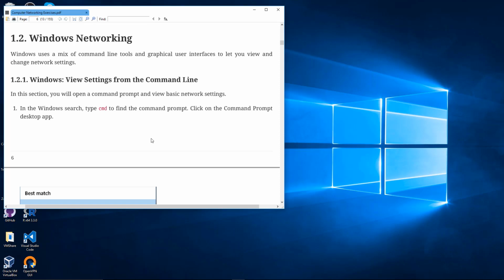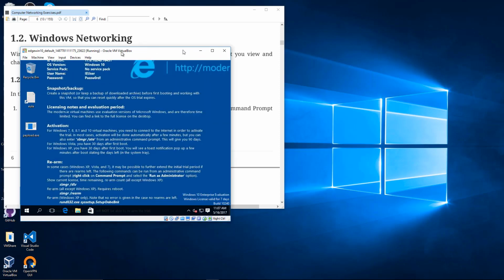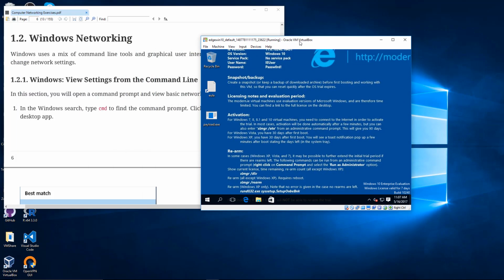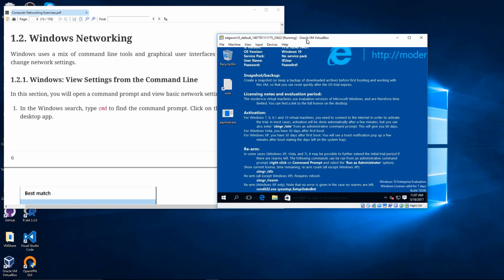Especially in businesses, Windows computers are extremely common. You have to know how to change basic network settings in Windows to troubleshoot, to build networks, to test things. I'm using a virtual machine again. That's why I've got kind of a weird background, but it's going to work just fine for what we need it to do.